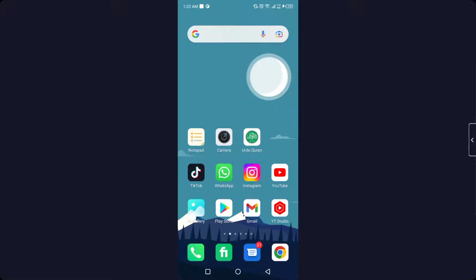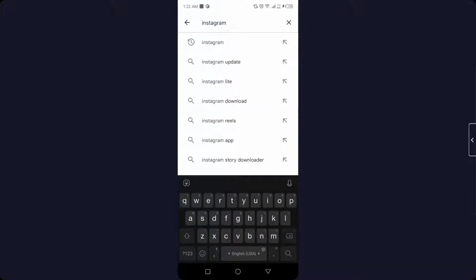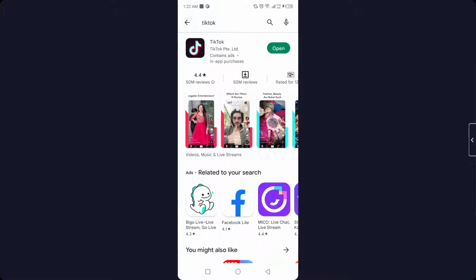So the first step you need to do is to open Play Store and search for the TikTok application. And if you find any update, you need to update your TikTok application in Play Store.